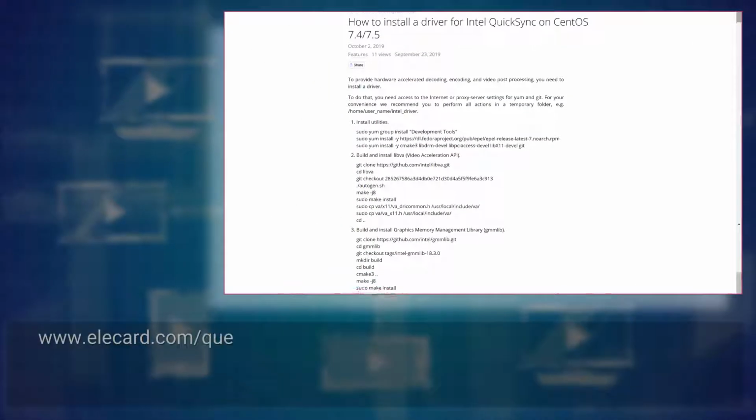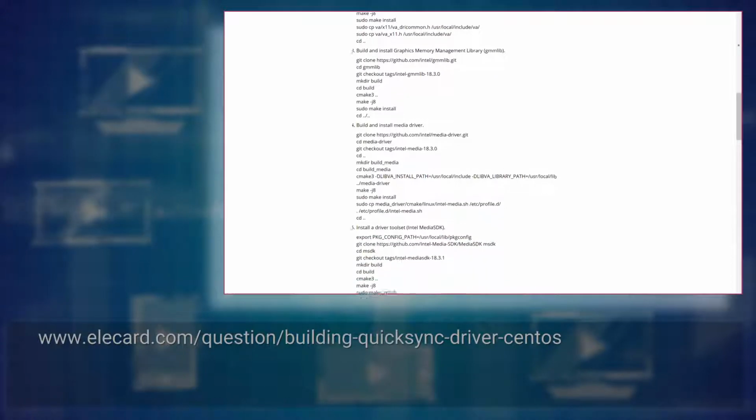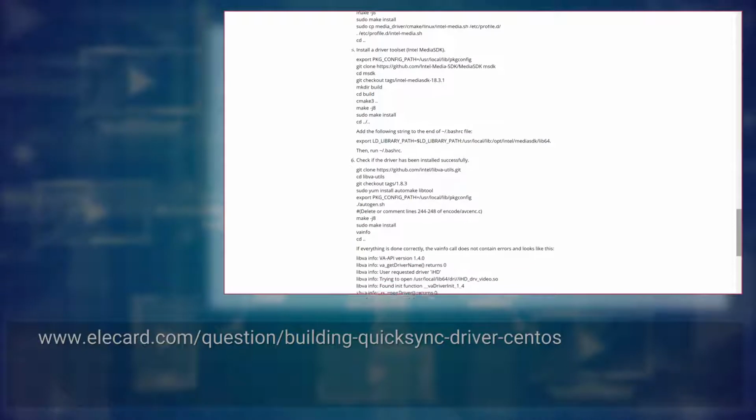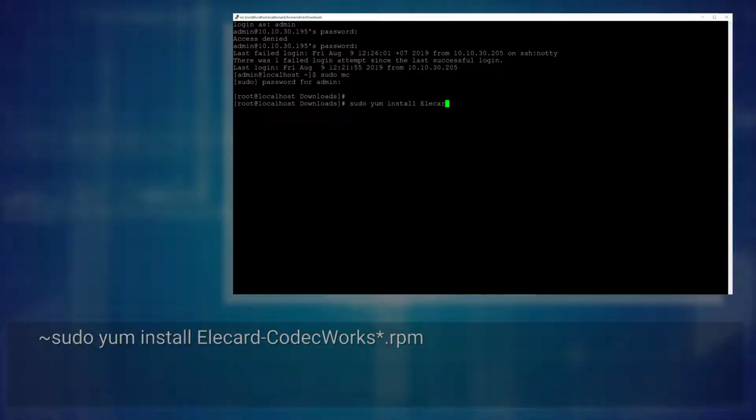Step 1. Install the graphic card drivers if you use the server with the Intel integrated graphics. A link to the installation manual is given under this video in description. Step 2. Install Elecard CodecWorks.